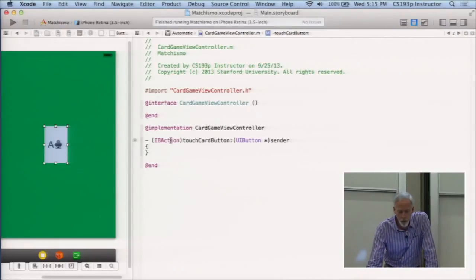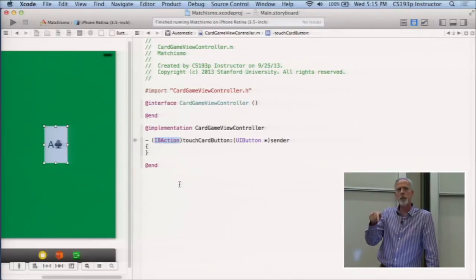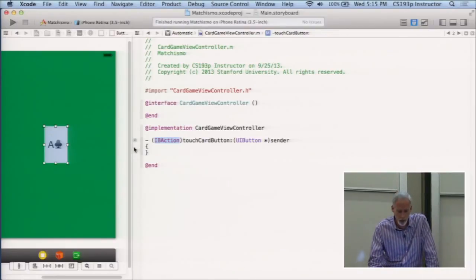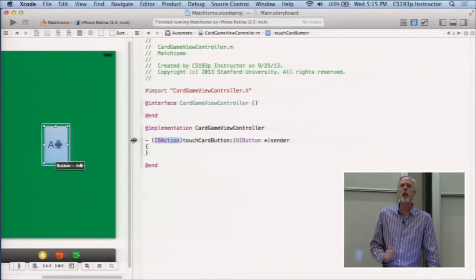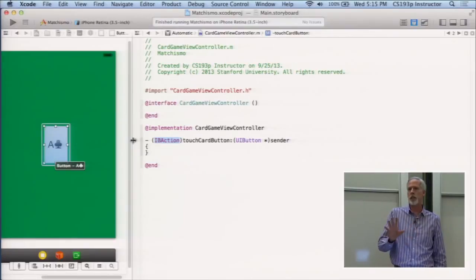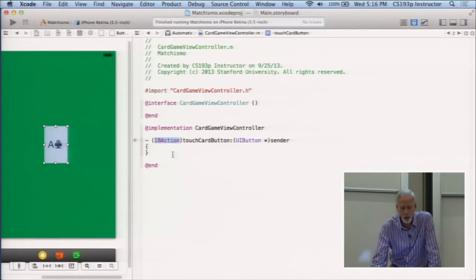The return type, IBAction, that's actually typedef void. This method actually returns void. The reason that Xcode puts IBAction there and typedefs IBAction to void is just so that it can tell which methods are target action, so that it can do stuff like this, okay, the mouse over. But the compiler ignores it. The compiler sees it as void because it's typedef to void. So it's purely an Xcode thing, this IBAction.